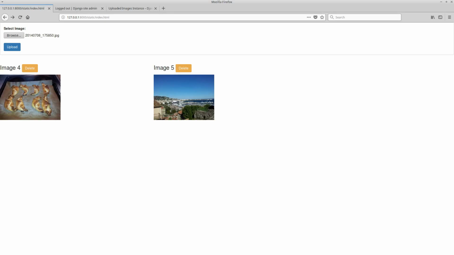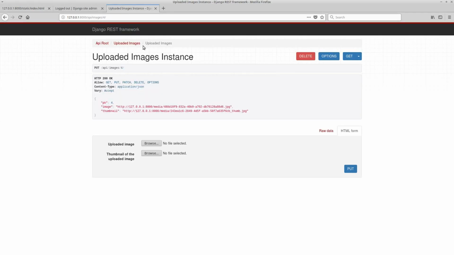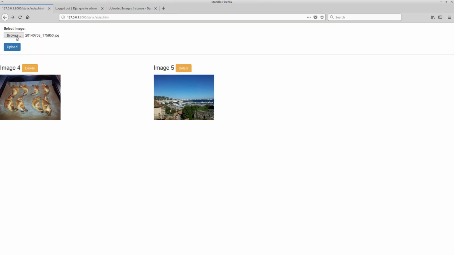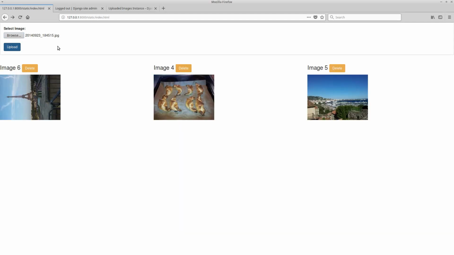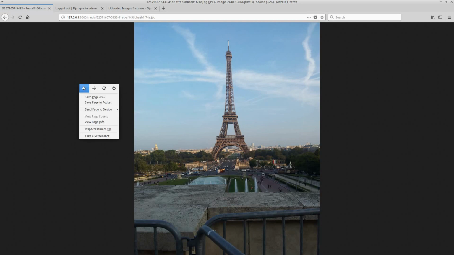If you now go to the Browsable API, you no longer get the option to upload a thumbnail. Also, to verify, we're just gonna upload the Eiffel Tower, and there we go, it worked.